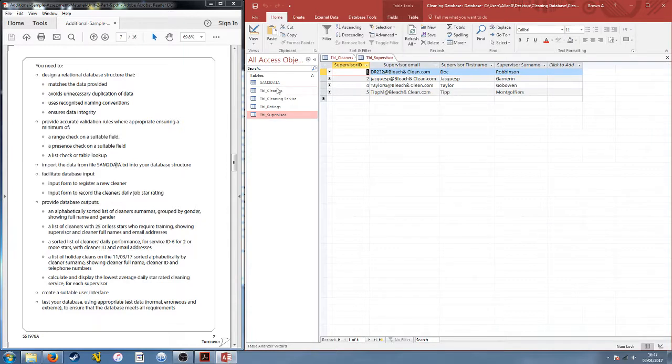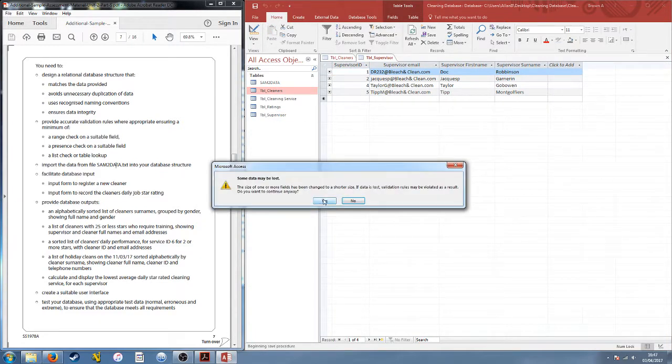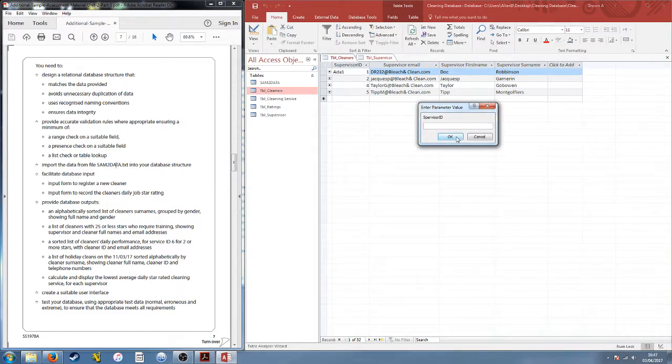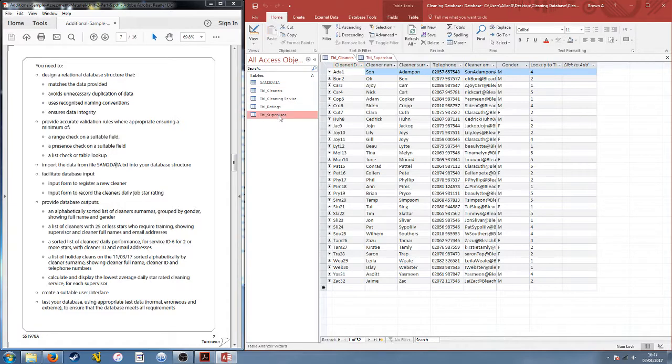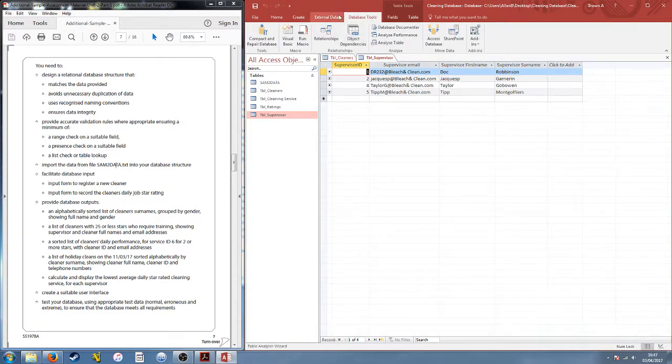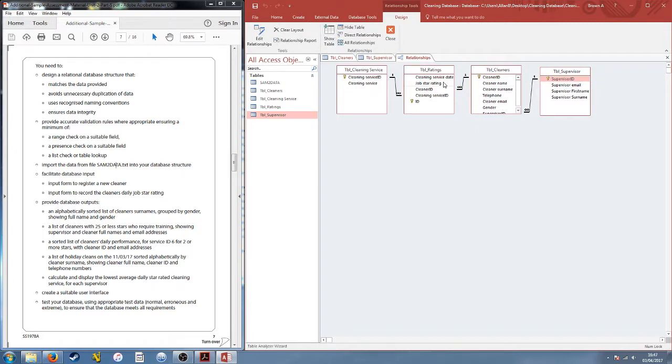Yeah, that should work okay. Some data may be lost. Data integrity rules. Yeah, don't worry about that. That looks good. I'm just going to go to relationships. Yeah, relationships are still all working and happy.